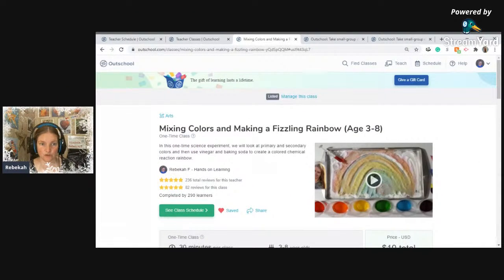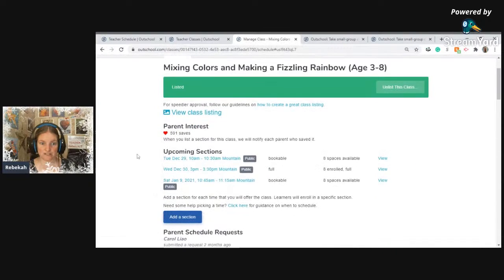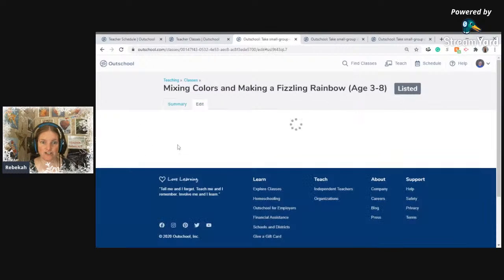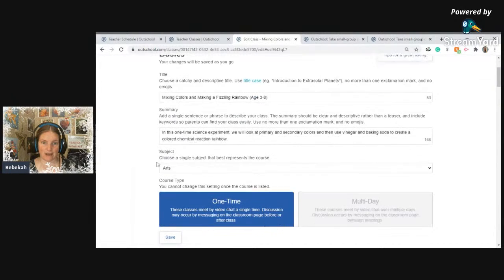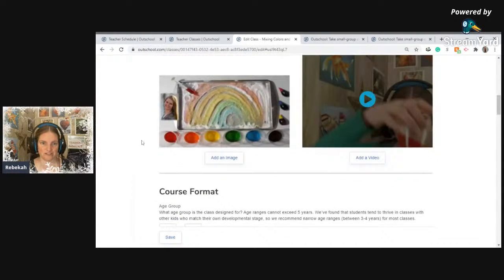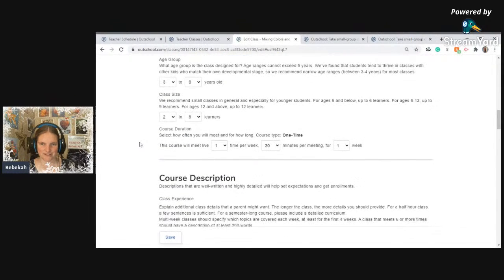So when you're here, if you want to manage this class, go back where we were, you can say manage this class, and then you're back to the summary page. If you want to edit anything in your description, you go up here to the edit page, and that's where you type out your class and you can write the description. And I put a new video in here the other day because I had some supplies left over. So I just made something because I heard that you should have a video.